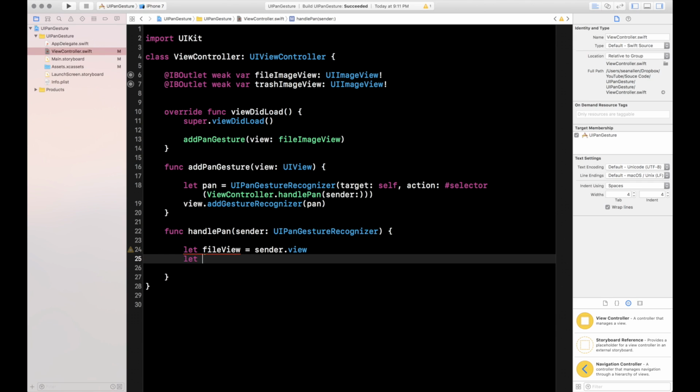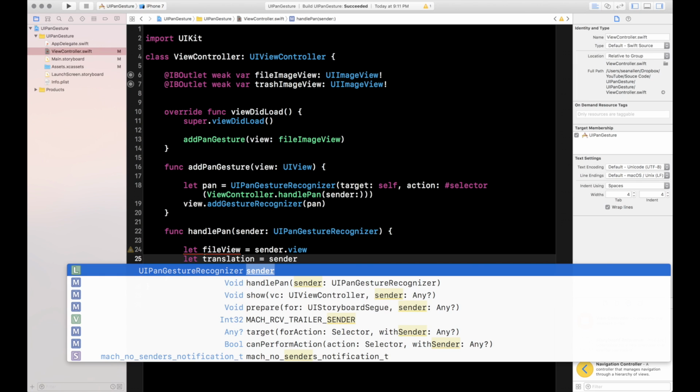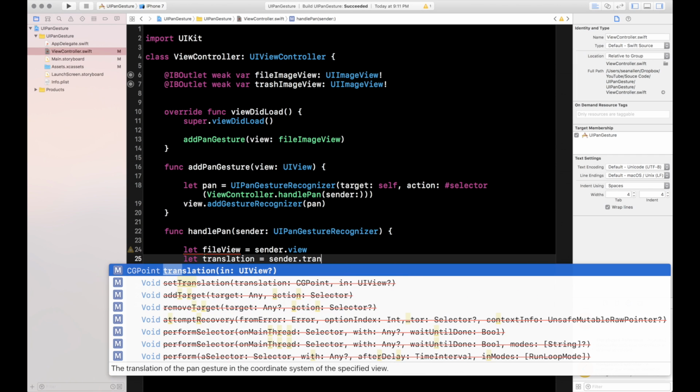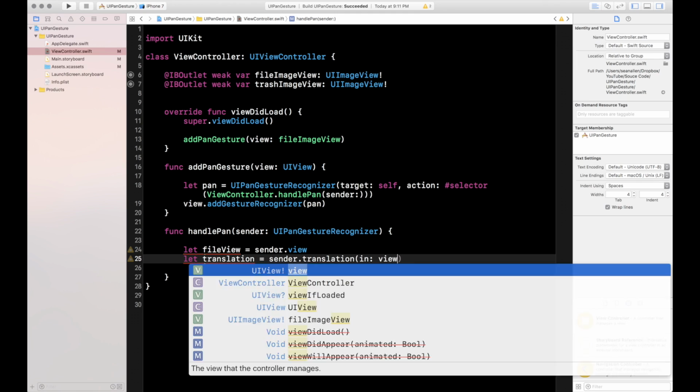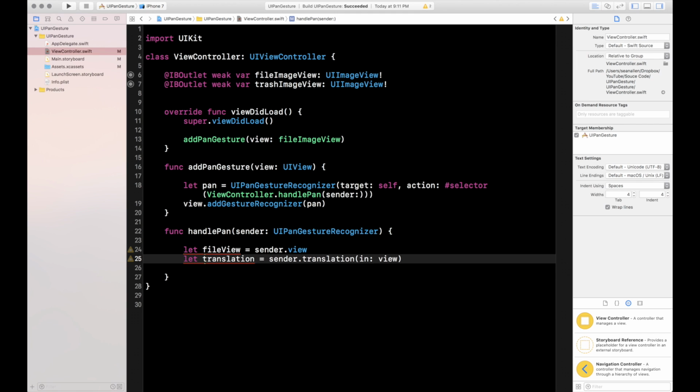Just say let translation equal sender. Remember, sender is our UIPanGestureRecognizer. Dot translation, and then you notice it's translation in UIView. So the translation is in accordance to the whole view of the screen. So that would be just view, because this is the view controller's main view that our file image view and trash image view are in. So again, the translation is tracking the location and velocity of the gesture within the main view on the screen.